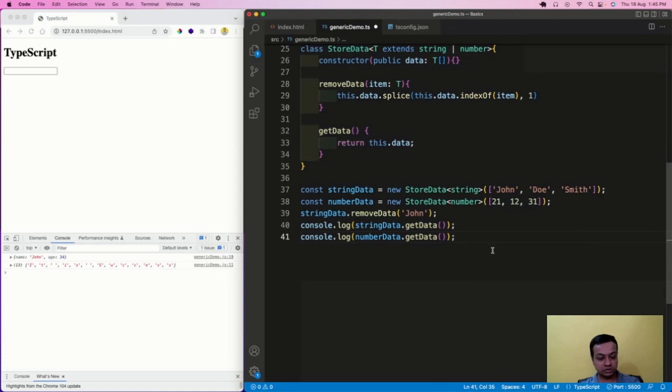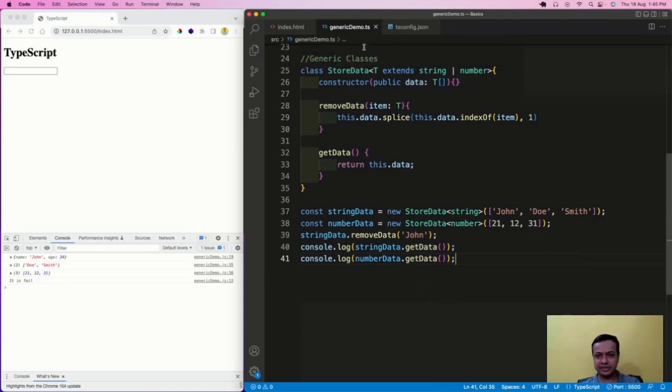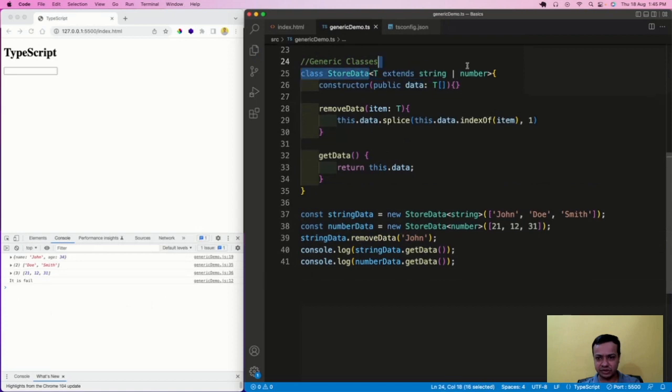Okay, and I'll save it, and I'm getting the correct output. See here I have removed John, so that is it. The main thing is how we give the type here, this generic type here, and then I'm giving the generic type here also. The main thing is in this. Okay, so that is done.